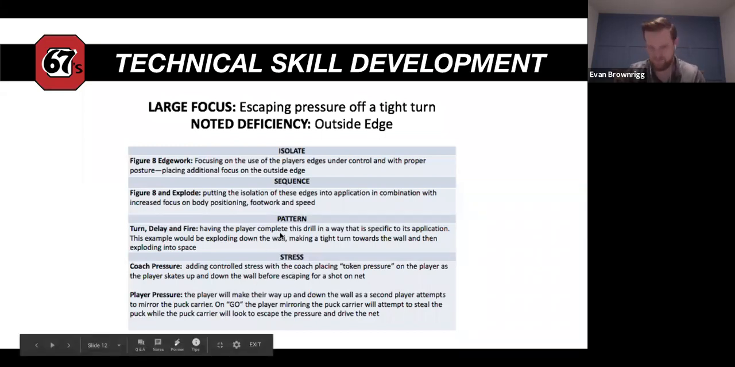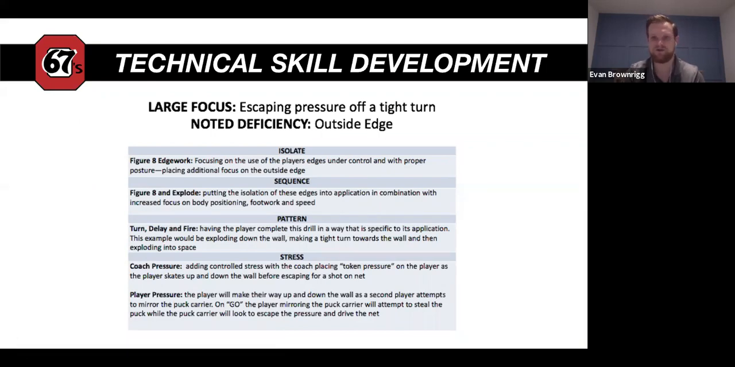Then we did that same drill with coach applying a little bit of passive pressure. And then we eventually did it where we had a teammate being his opponent, trying to make sure that when he makes that tight turn, he can't get the space. And if he can't, he's having to make another tight turn to try to escape that pressure.